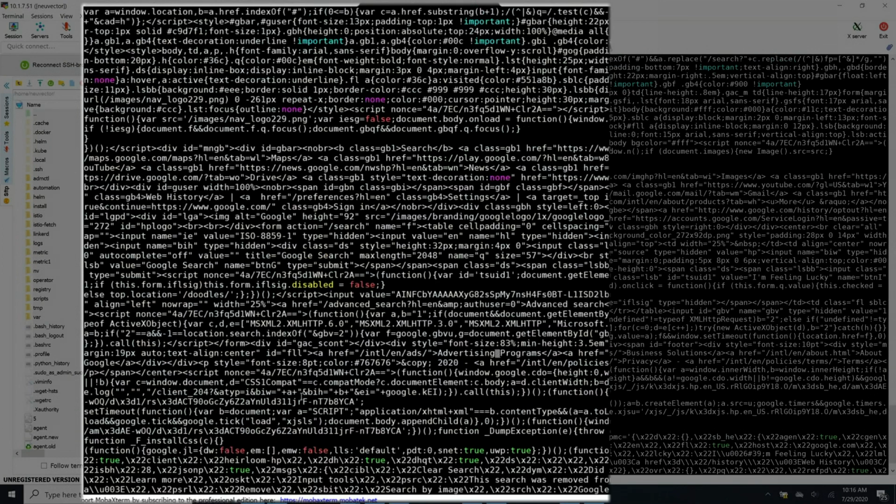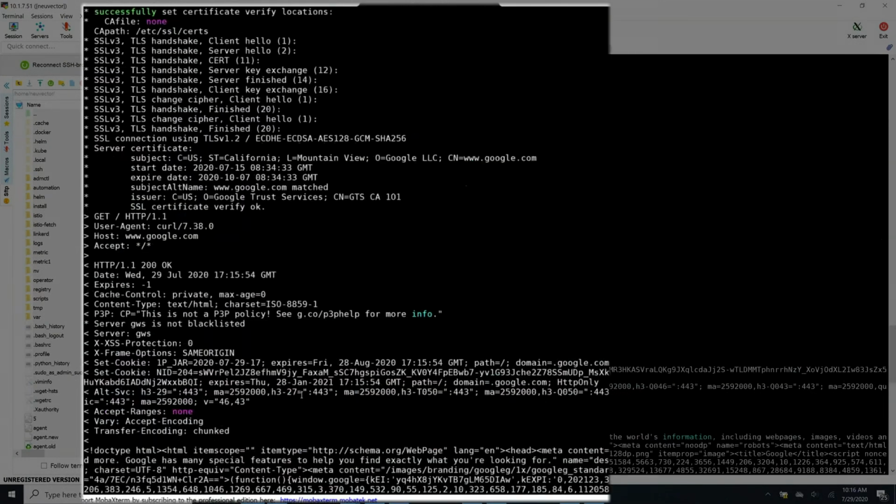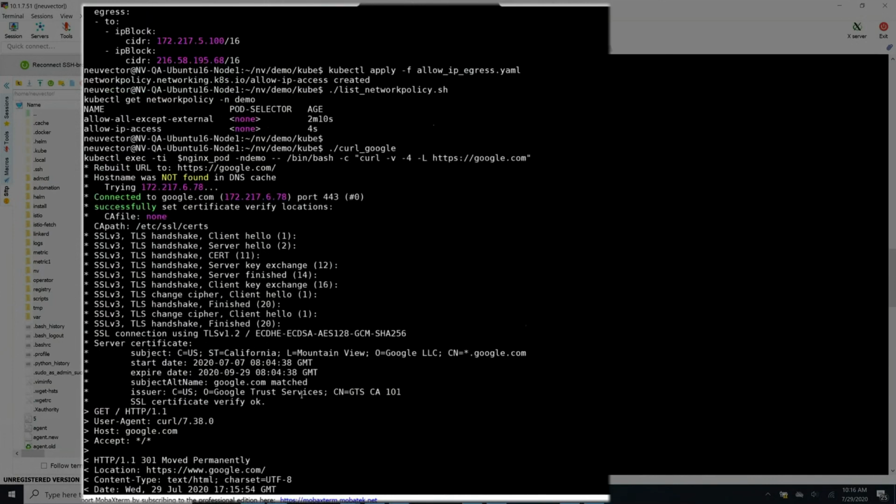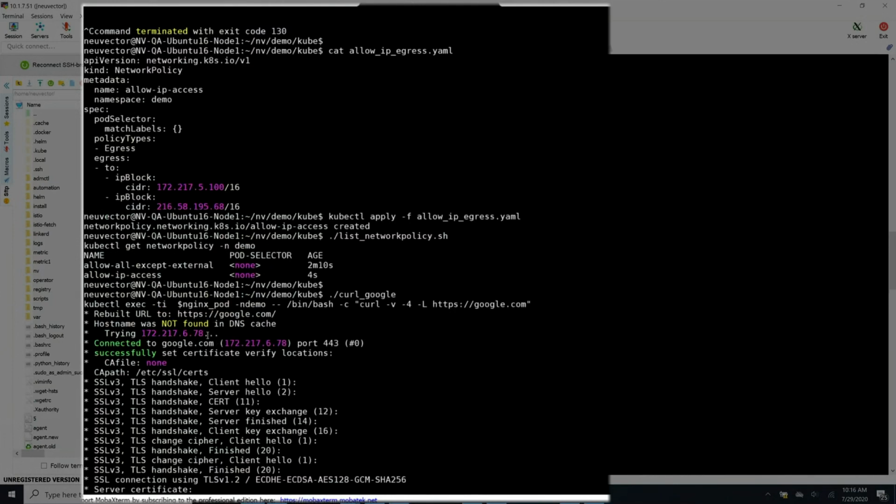If you scroll up and see the beginning of the command, you can see the Google domain got resolved into this IP address. Fortunately, this IP address falls into the subnets we mentioned in the policy. So we are able to access Google now. If it is resolved to a different IP address, it might be blocked.